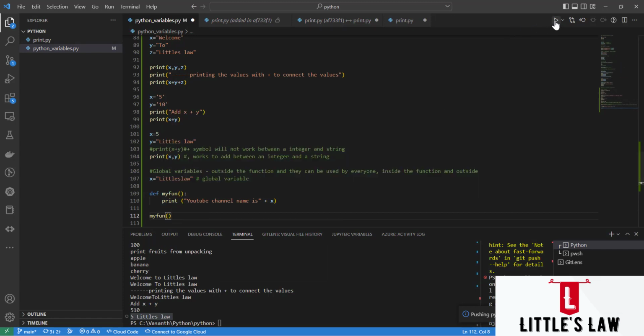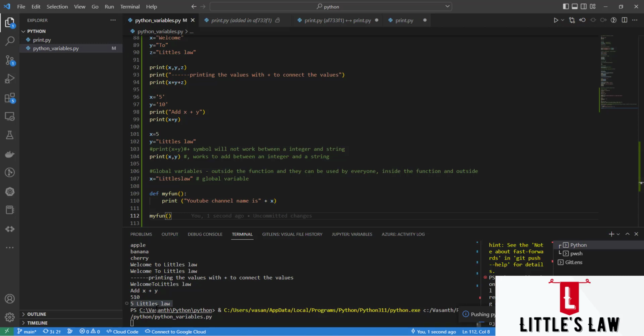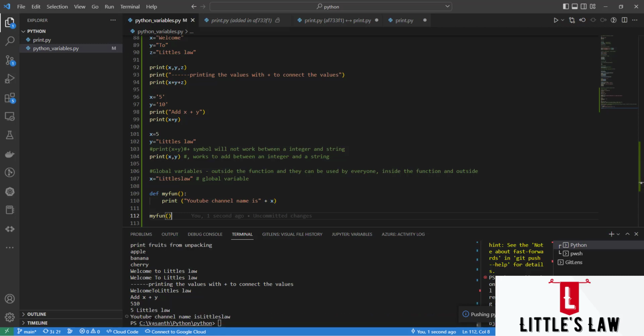When I run this script, let's wait, here we can see YouTube channel name is Little's law, and this is how the global variable works. What we have done is we have declared a variable outside the function and we have called it inside another function, and then we have called the function, so automatically the value has been printed here.